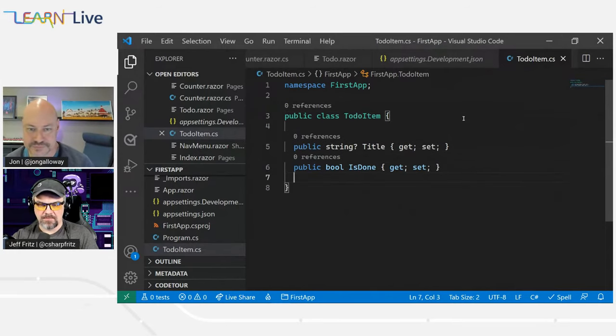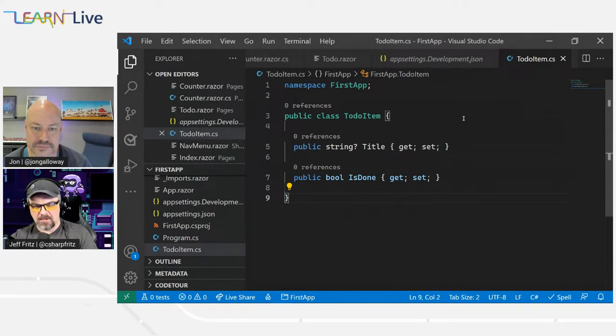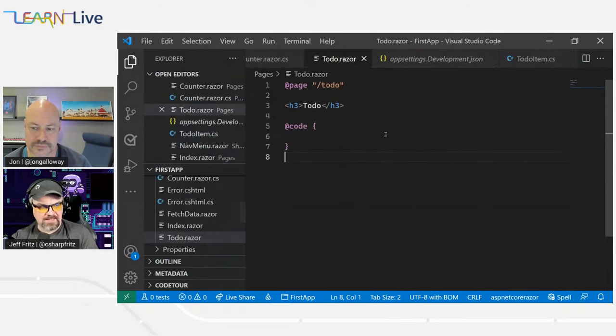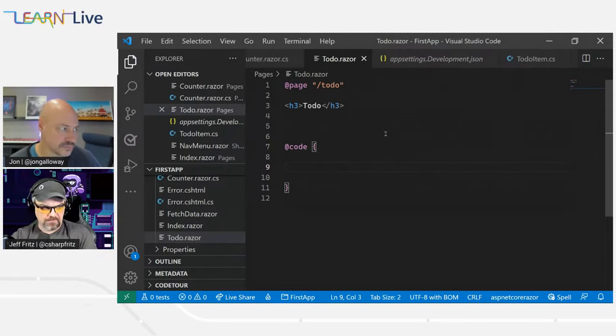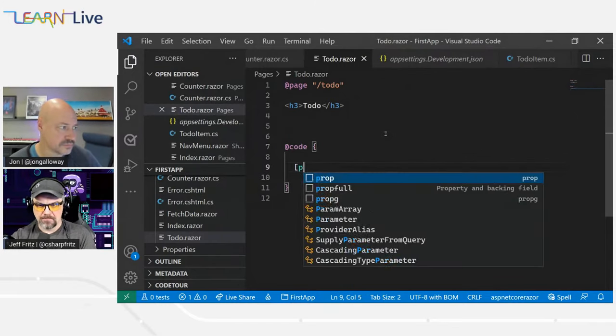I'm going to put a couple of spaces in here just to give my property some breathing room. Okay. So on my to-do page, I'd like to output a list of to-dos, right? I want to format and write some content there. So let's create a collection of to-dos to work with here.